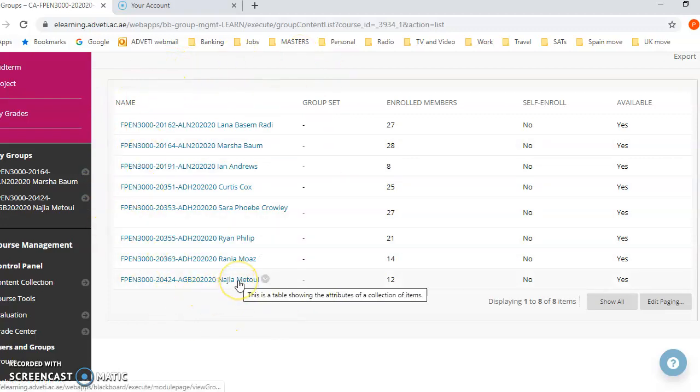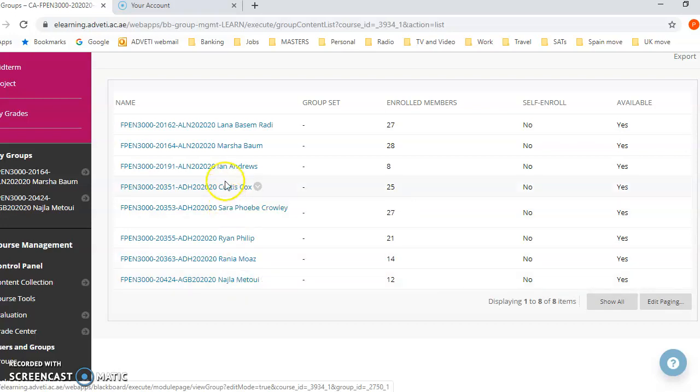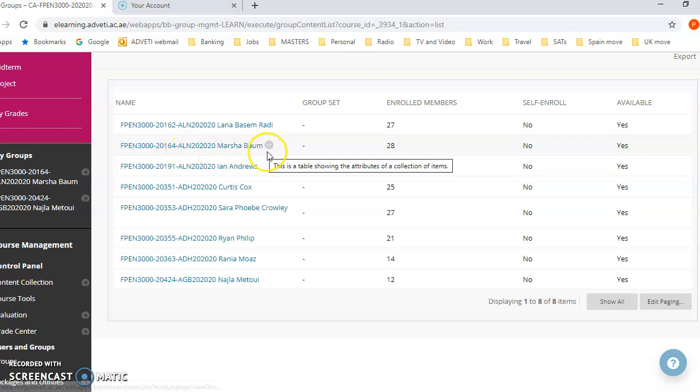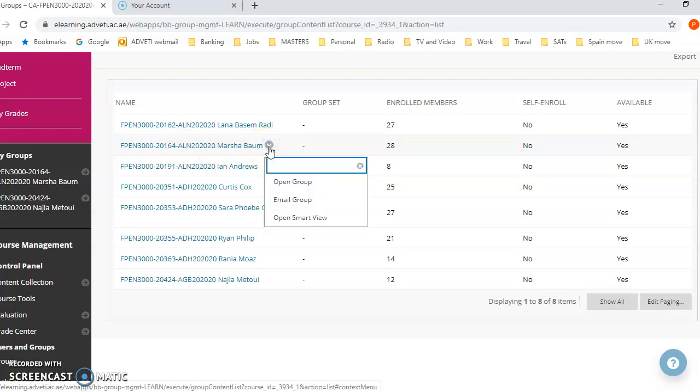Now Najla's name is here because that's the course she teaches, but the one she's been asked to mark is this one. So the CRN is here, 21064, and it's an Elaine class. You would click on the down arrow and then go to Open Smart View.